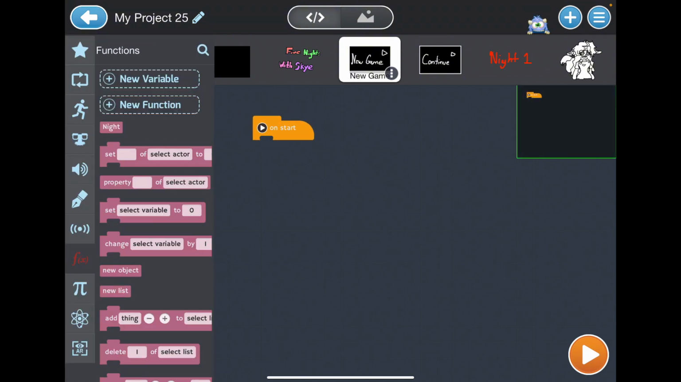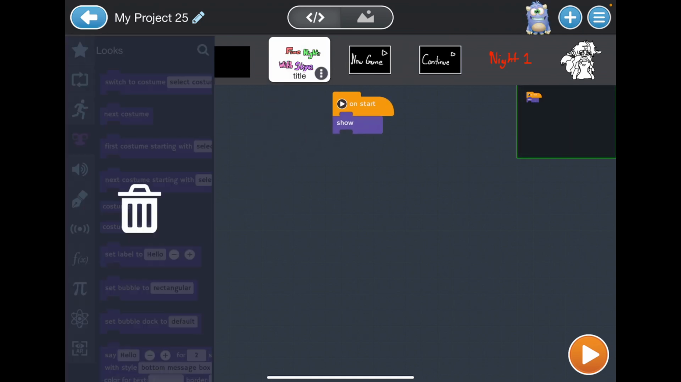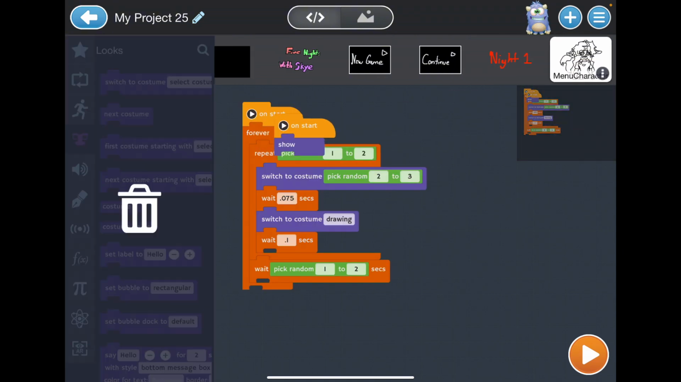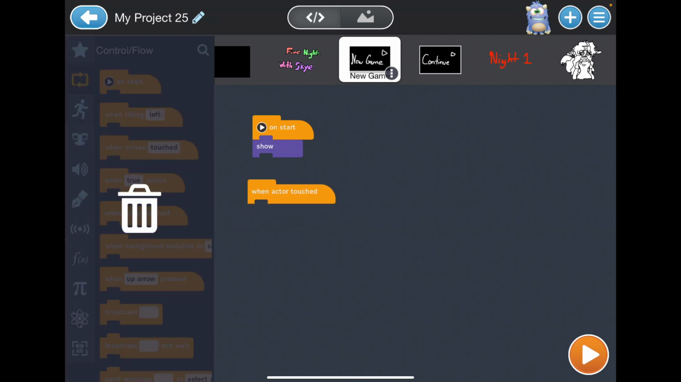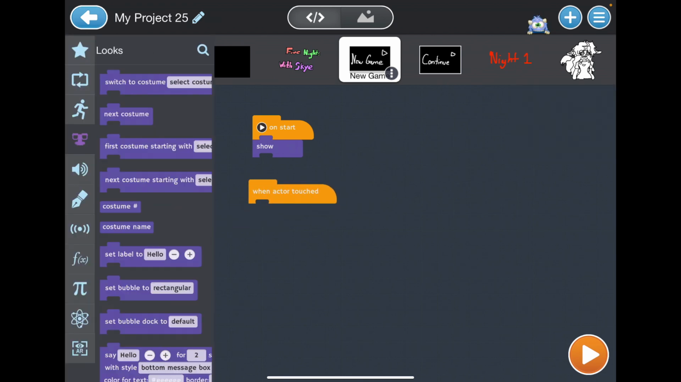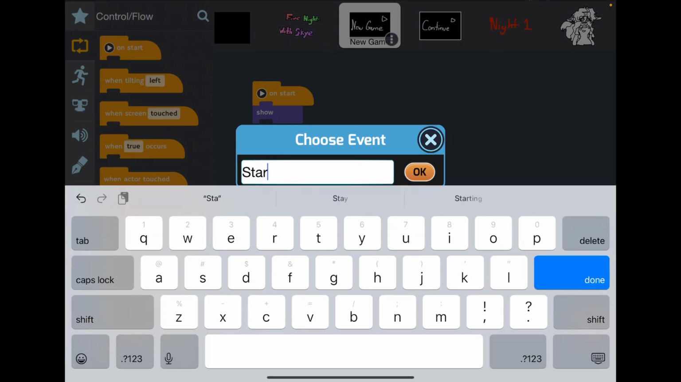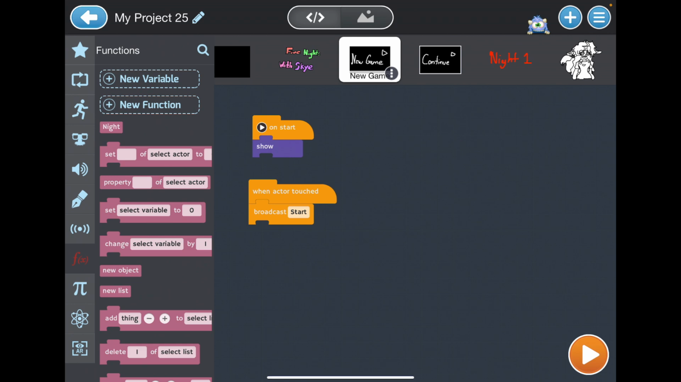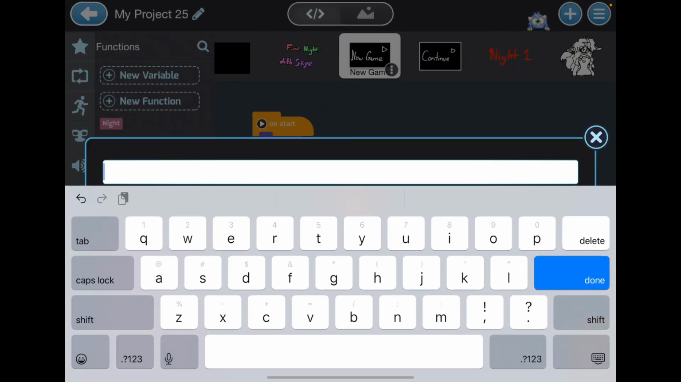On start. Okay, so actually, let's put an on start show on everything that's already here, just because we probably don't need it. Now, after that, we're gonna need when actor touched. We're gonna need to do broadcast start. We're not gonna do anything with this either yet. But now we just have to set night to 1.